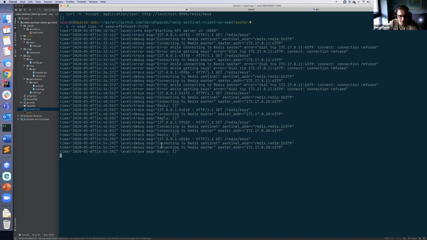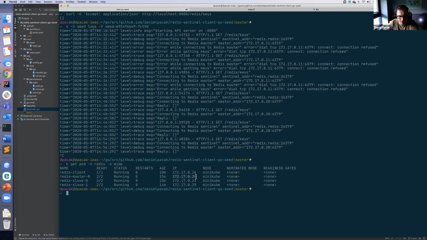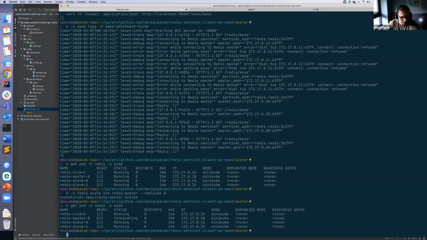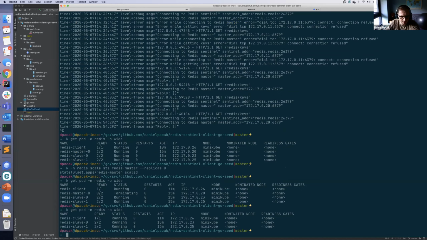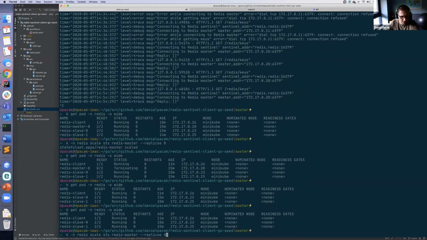And as you can see here, first I'm connecting to the Sentinel, and then the Sentinel returns the IP of the master. So just remember, 20. And if I list the pods, this is the master, this IP address. So now what happens when I crash this master? I think I could just scale it down, this master. So I should not be able to connect anymore to this master. It's terminating. Let's wait for this guy. But let's try to connect to the application again. It just exposes a simple endpoint to get all the keys.